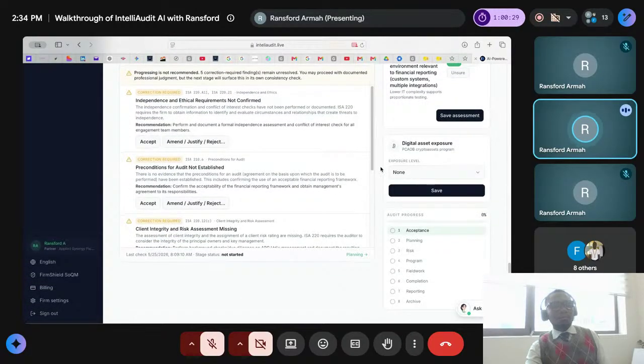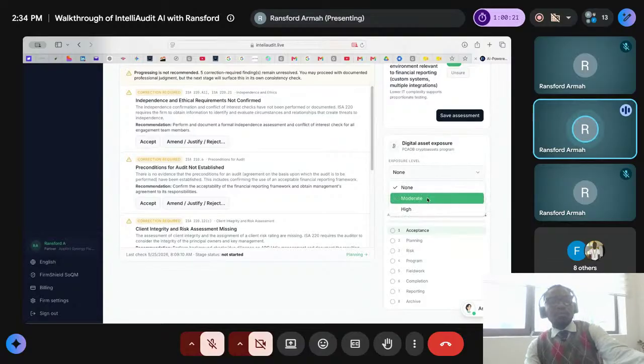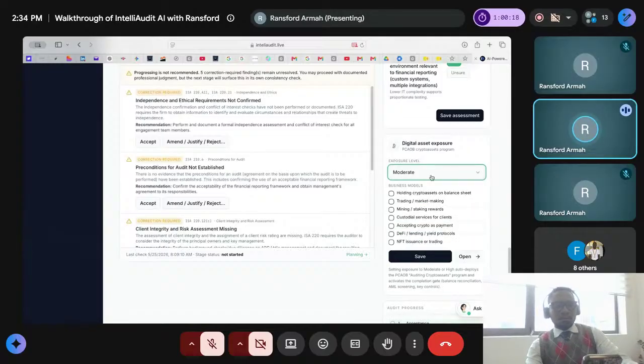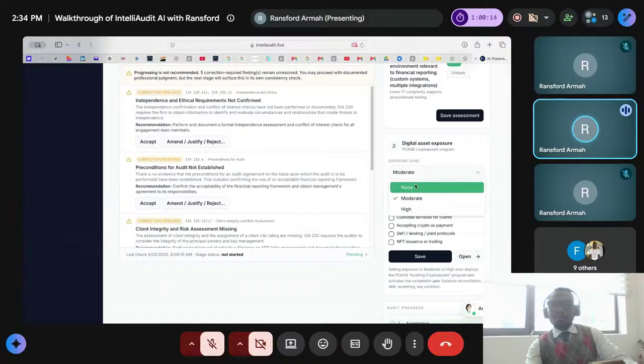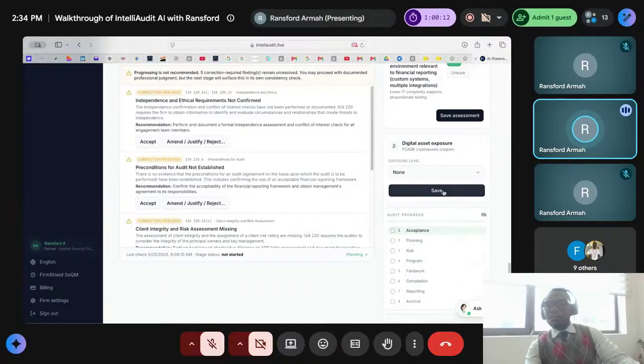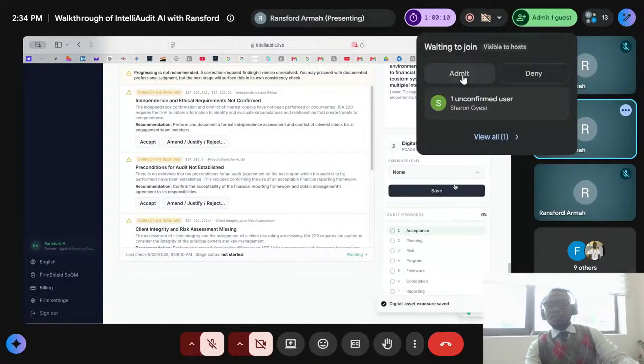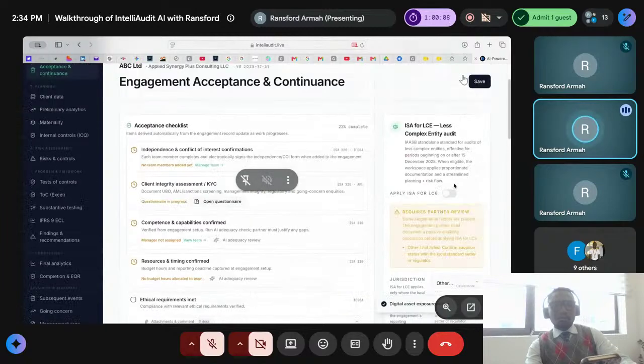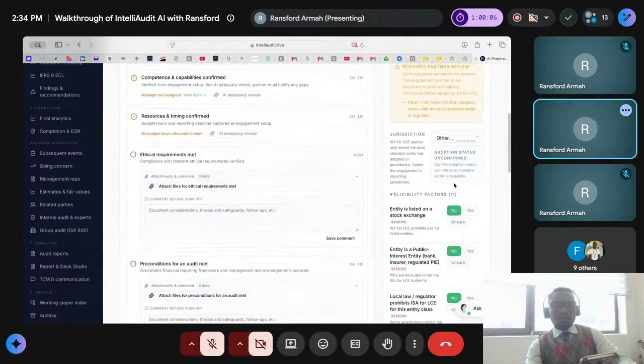If your audit has digital assets like crypto and other digital assets in the balance sheet for the client, you can go here and then assess the risk of that. And then it will consider all of it in the risk assessment of the client. Here, I would say no. I don't want to complicate issues for myself. So just to move on.